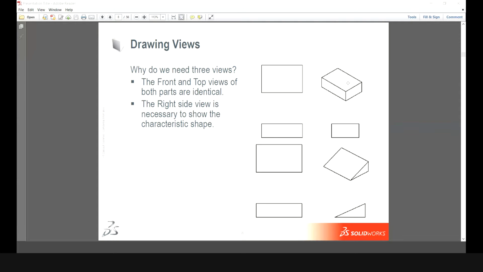Okay, so when we get a drawing, we can at least maybe understand about 80% of the whole drawing. Okay, if there is no 3D, we have to digest every view, think and imagine, and only then can we understand. Okay, maybe like this. The front and top views of both parts are identical. The right side view is necessary to show the characteristic shape. Okay, like this, the side view is important.